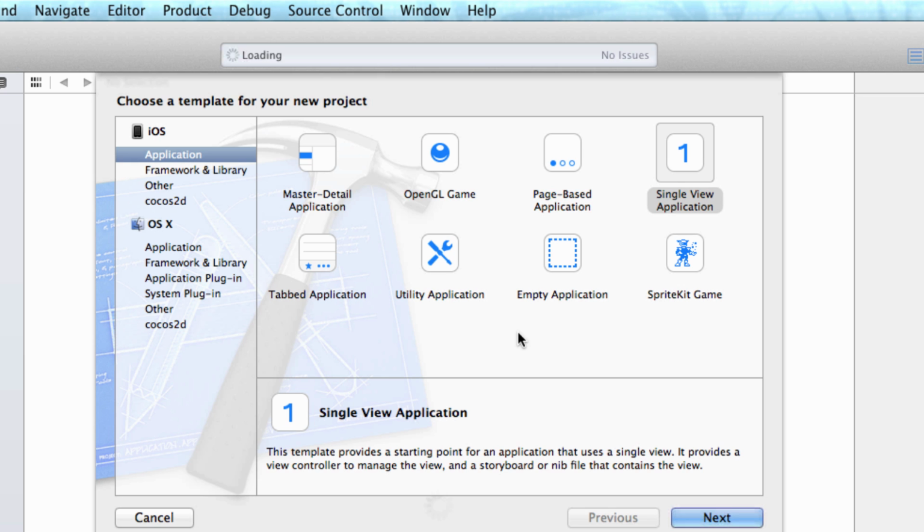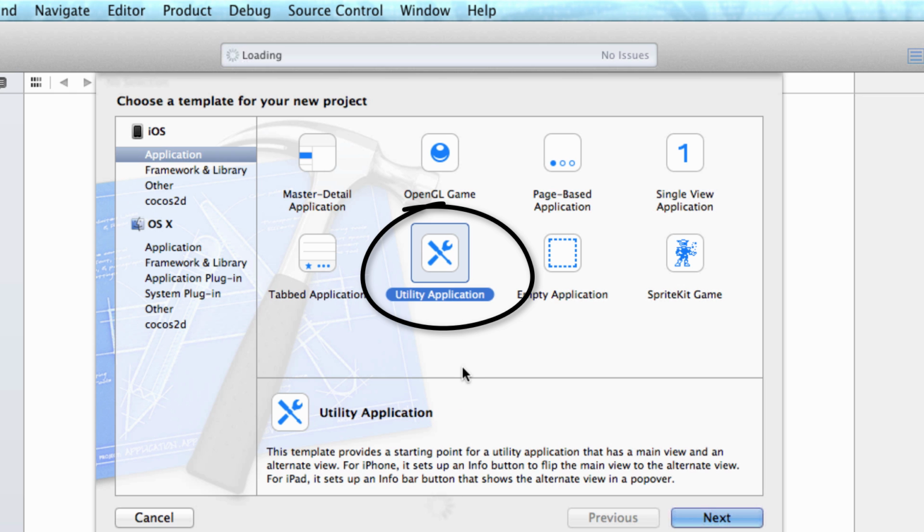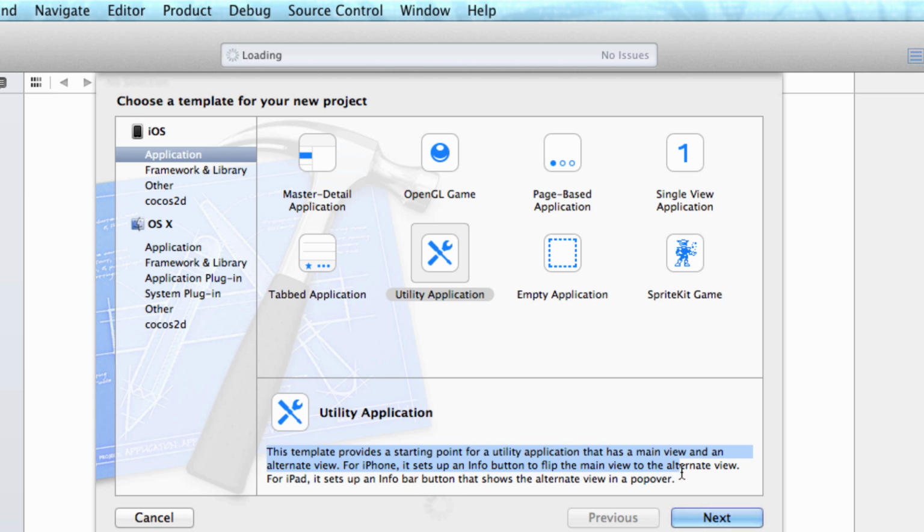So in this example, we're just going to do a simple utility application. As we go into some other tutorials, we'll use some of these other templates for different reasons. But just to get started and have it do something kind of cool, we're going to choose a utility application. And these give you little descriptions down here about what each of these different templates will do. So I'm going to click Next.